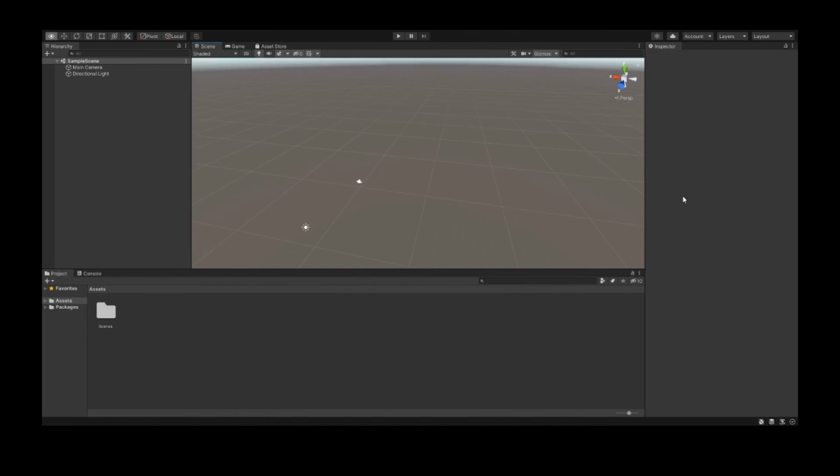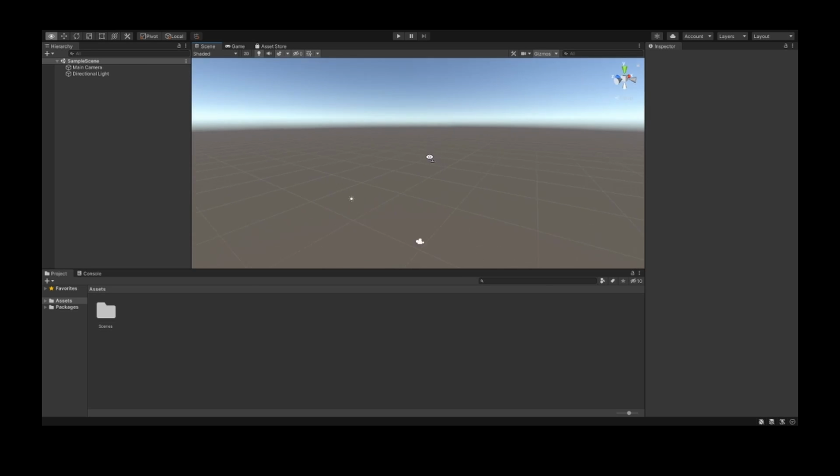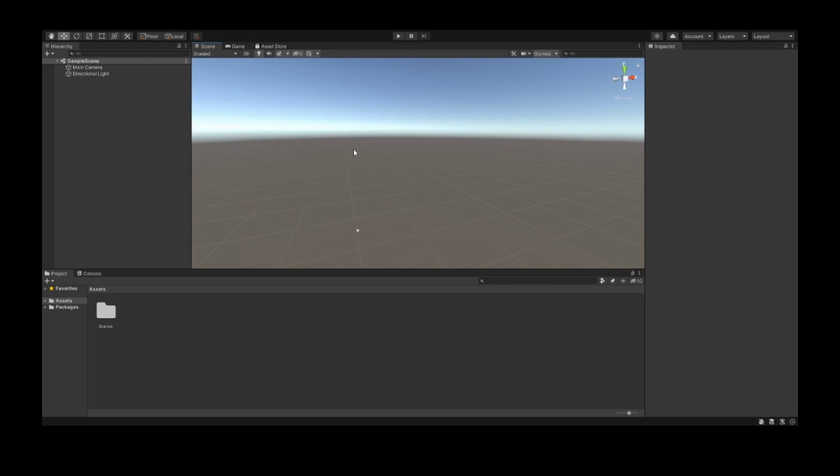Alright, so first off, you should be in a thing like this. By the way, I'm doing this for 3D. I don't know if the 2D one works the same, I haven't made any projects in 2D.